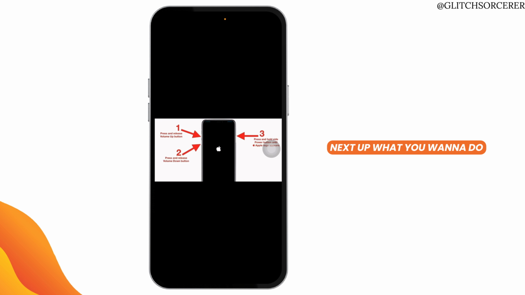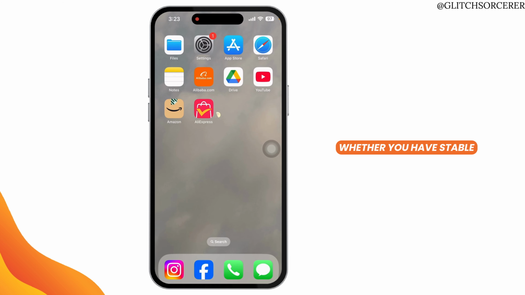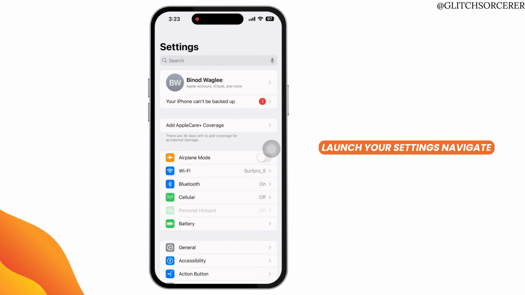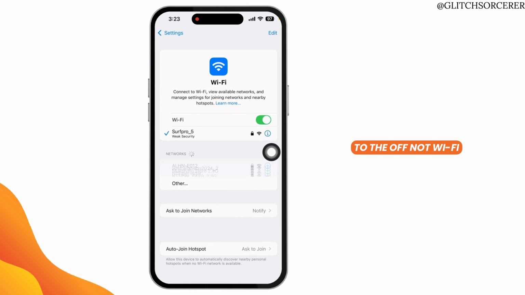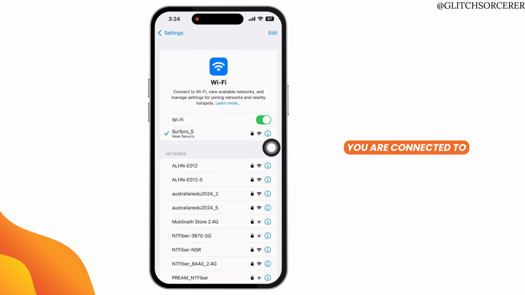Next up, what you want to do is check the internet connection, whether you have a stable internet connection or not. Launch your settings, navigate to the option of Wi-Fi, click on the Wi-Fi network you are connected to, forget this network, give a fresh restart to your router and then rejoin it.